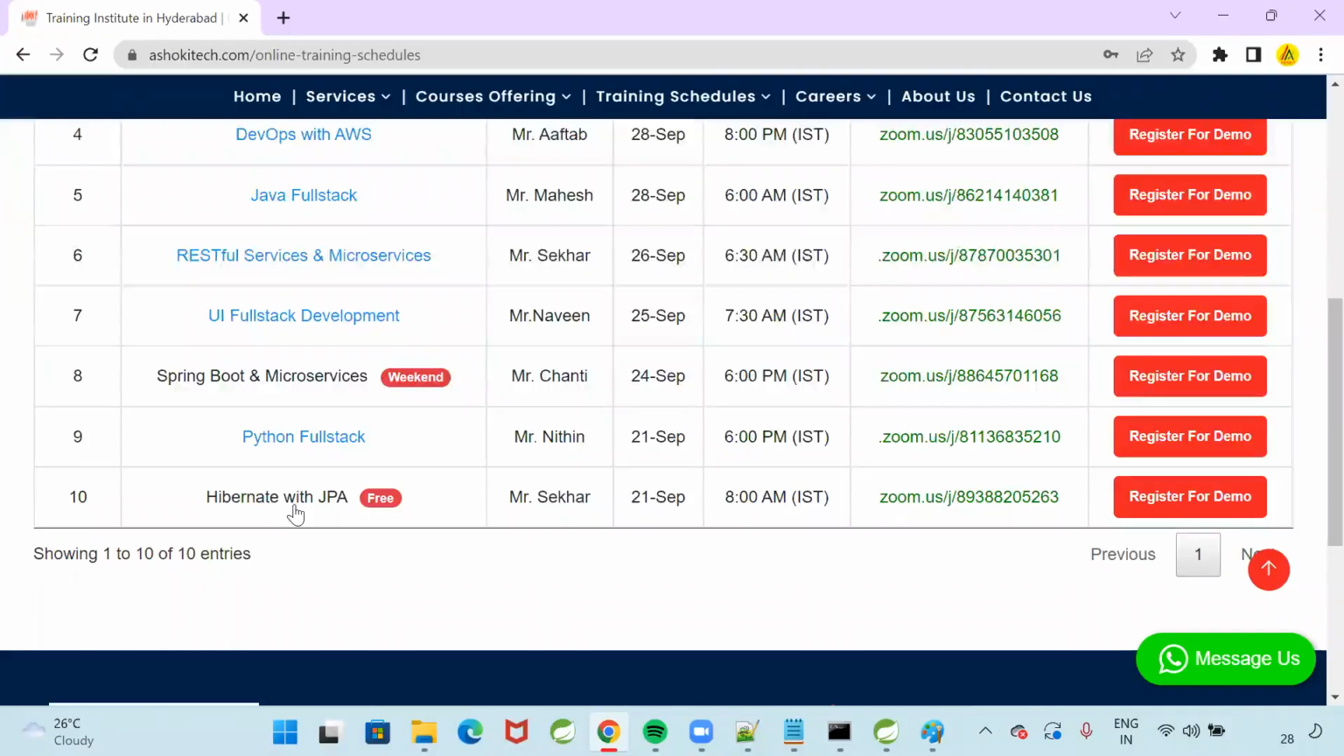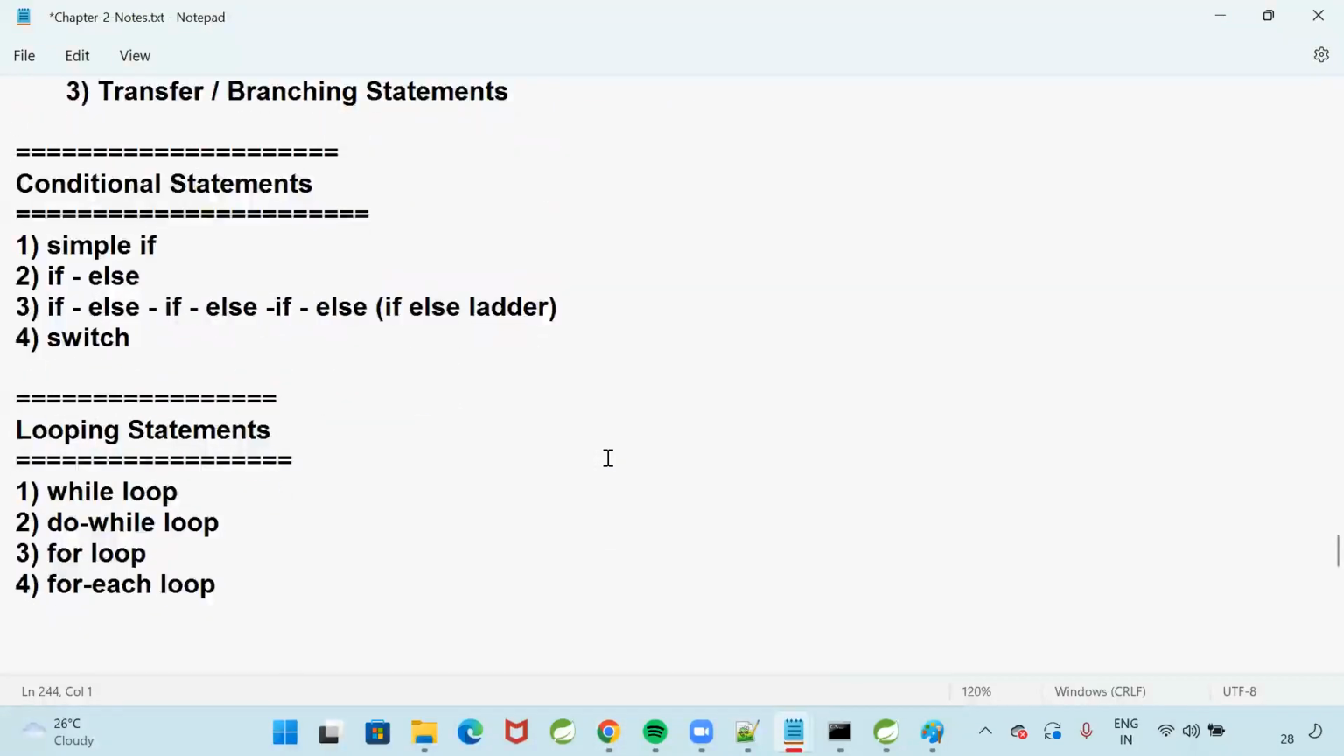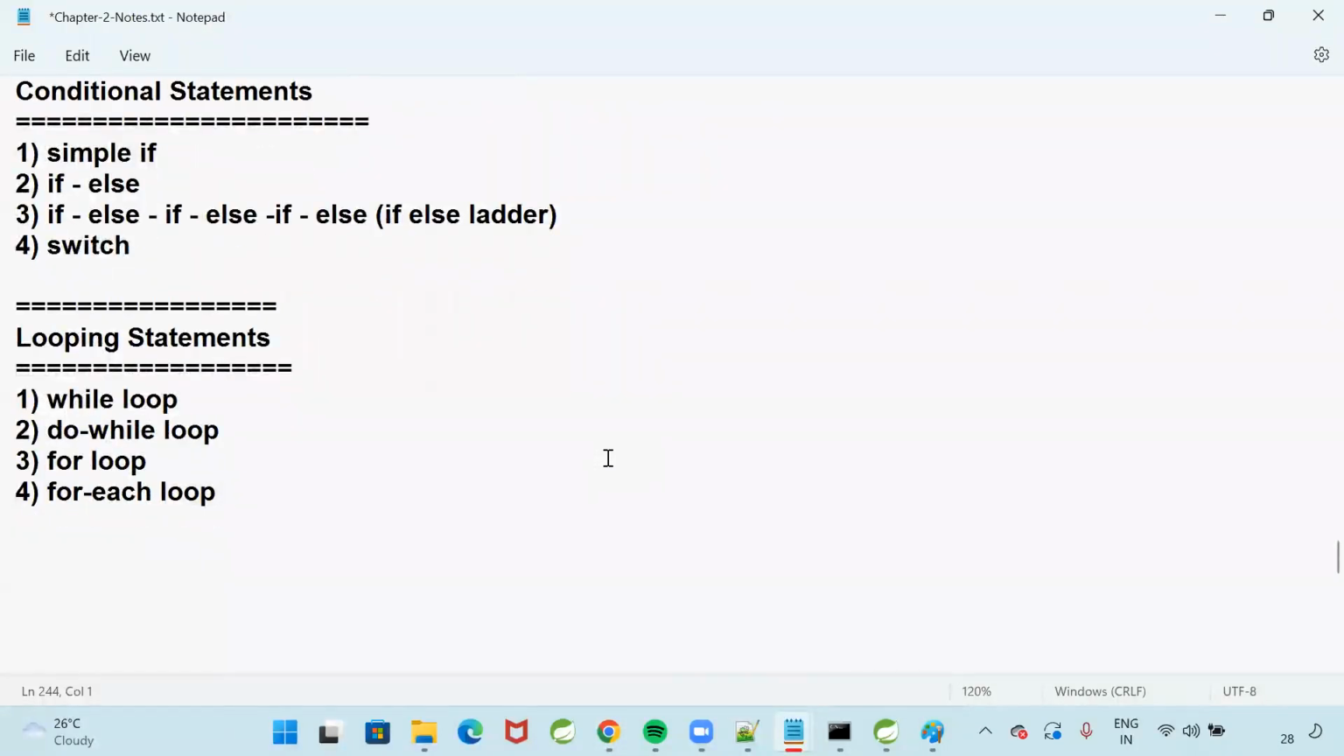What are the conditional statements available in Java? Simple if, if else, else if ladder, and switch. Sir, what is the difference? That we will discuss in tomorrow's session. Today, I want to give the trailer: what we are going to learn in control statements and what is the main purpose of learning control statements.